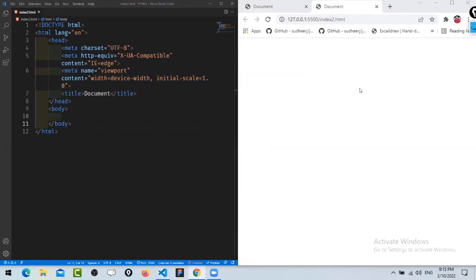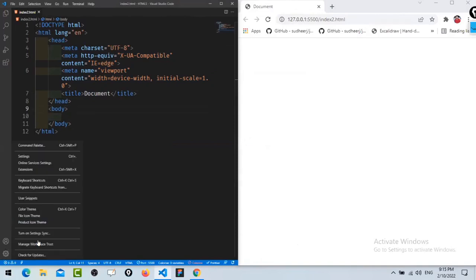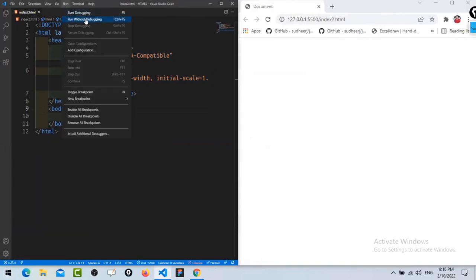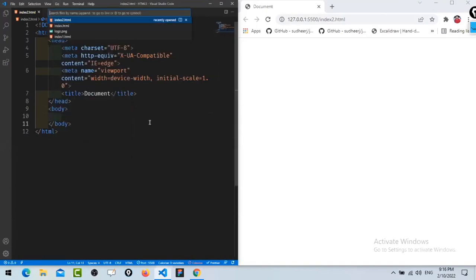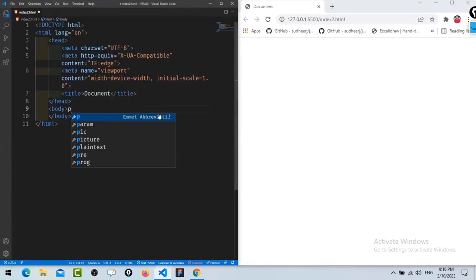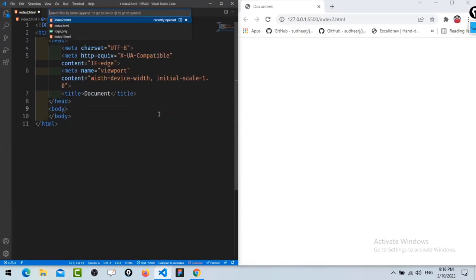I have a question here. How do I set a default browser here? Because in my case, it's always opening Firefox. I think here in settings you will get that option. Or in run without debugging, here you have some options. I will let you know how to do that. Open with Chrome, or one second. Okay, I will let you know what shortcut you can use for that. Don't worry about that.